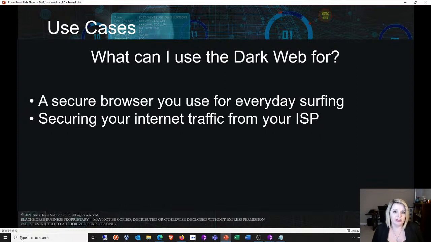Next is securing your internet traffic from your ISP. So a lot of people wonder, why would I want to do that? And the answer is your ISP is collecting information on you, and they are selling that information about your browsing patterns to different advertising companies. So to prevent that and maintain your privacy, securing your internet through Tor is an excellent choice.